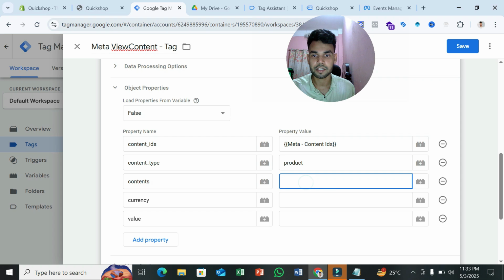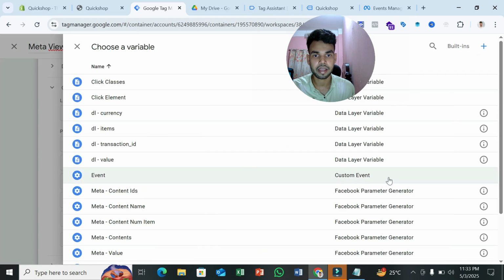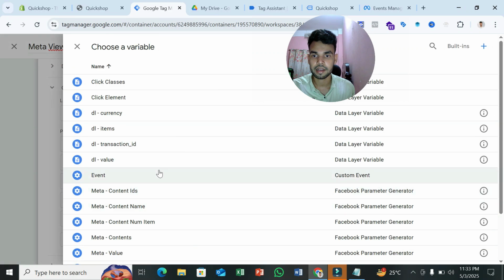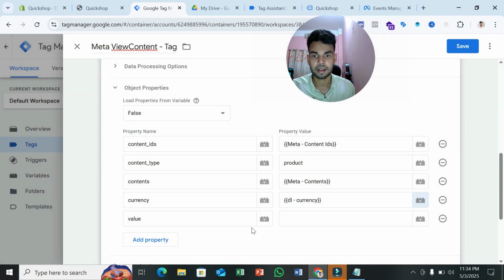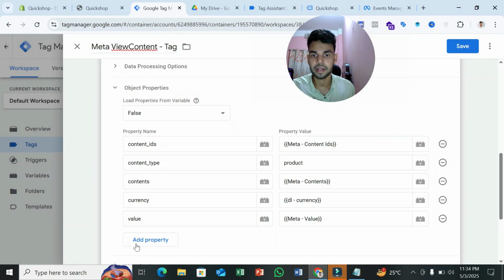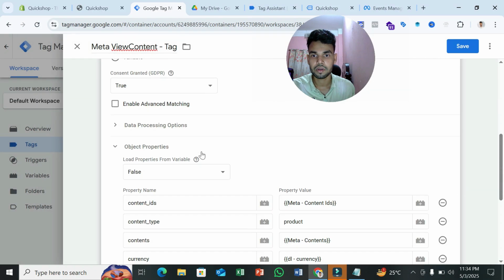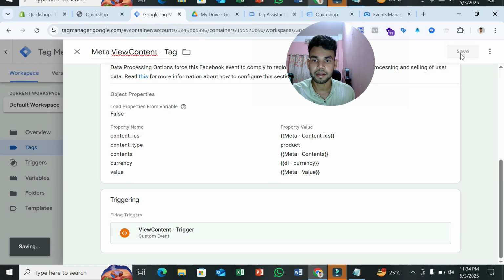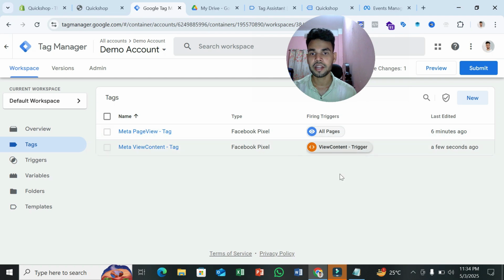To pass the contents parameter, select this option again and select meta contents. And to send currency, again select this one and select meta currency, and you can choose DL currency here. Okay, and then value, select meta value, and you don't need to do anything here. Almost done, just save your tag. Okay, our two tags' creation is done.